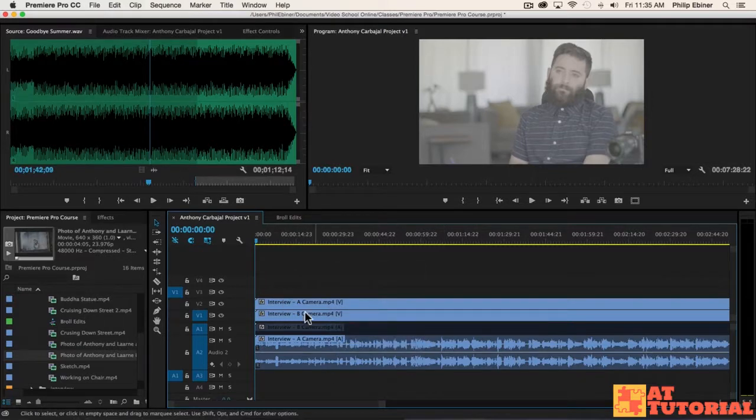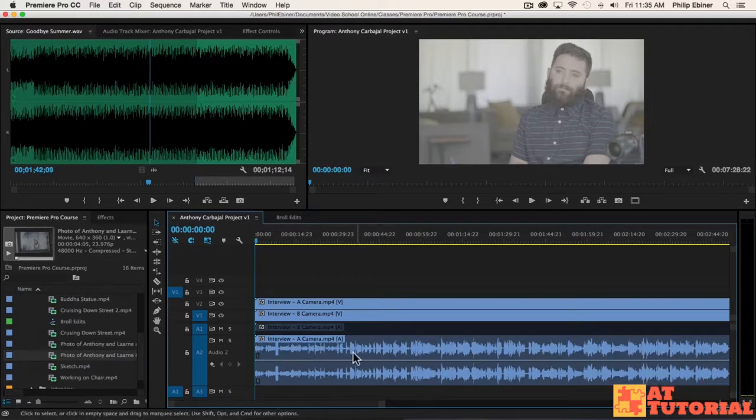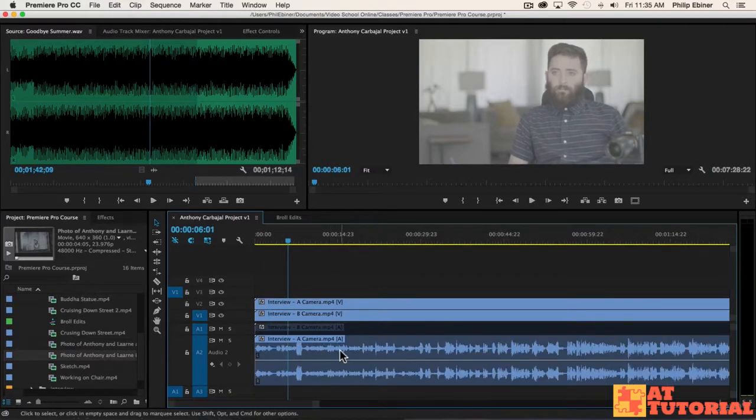So my sequence is set up. I have my audio from a camera up. I like having the waveform up so I can see where Anthony is talking. I can also tell where I'm talking and answering questions, because that's where there are audio waveforms, but they're a little bit lower. So anyways, let's just go through it.